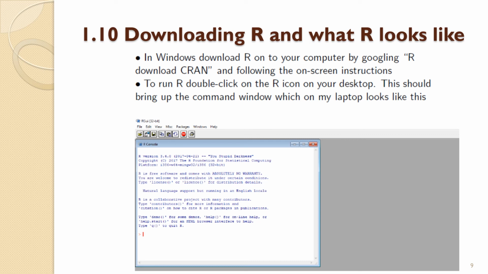Now, once you've downloaded R and followed the on-screen instructions, you should just be able to click on the R icon on your desktop. To do this, you should open the command window, which is where the action happens, something like this. So it's important, I think, in the session that we have in person, to make sure the screen looks like this.